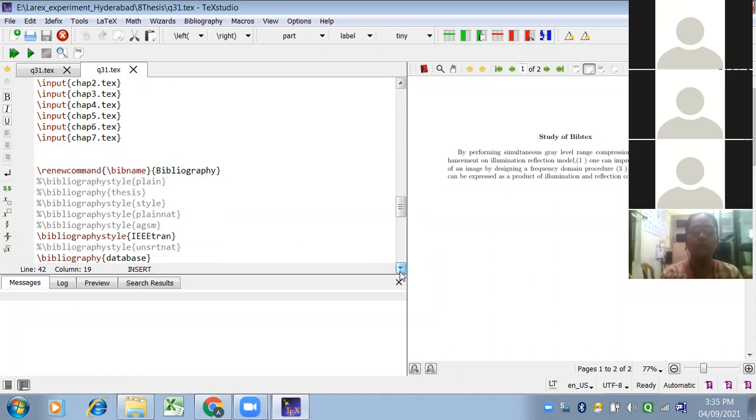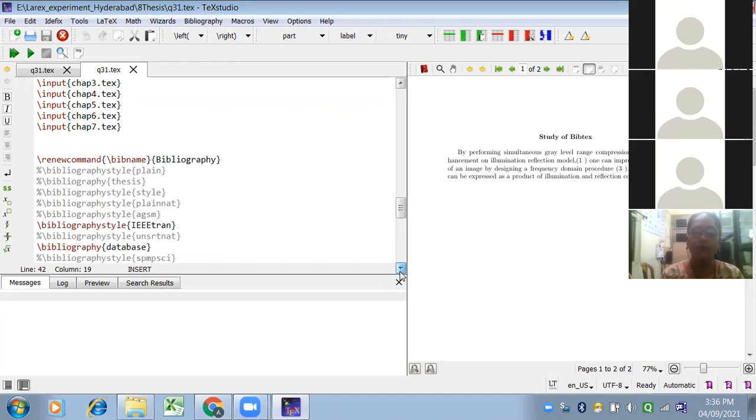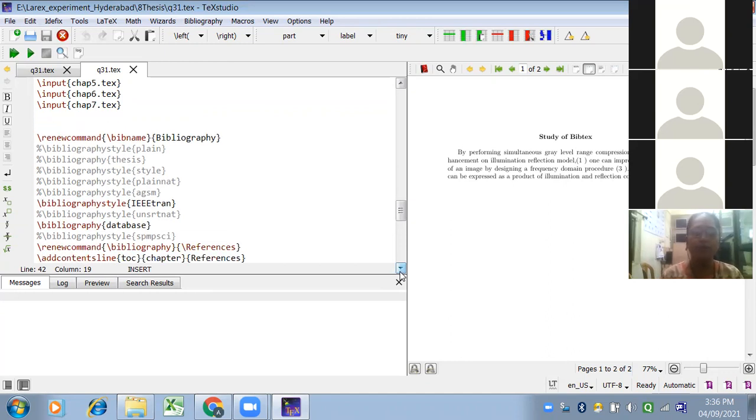And then of course the bibliography. The renew command is there, that /bib name, that is the bibliography. Whenever I'm writing a bibliography, I'm using many references. If I'm writing my thesis, more than 100, 200 references are there. As I have explained in the BibTeX file, you have to create a different BibTeX file for your bibliography, and then you can call it here directly by using the bibliography command.